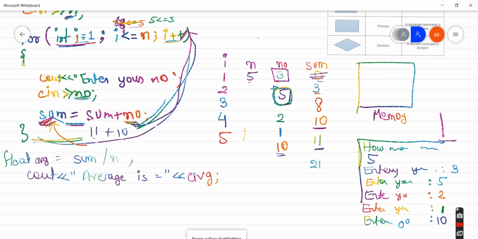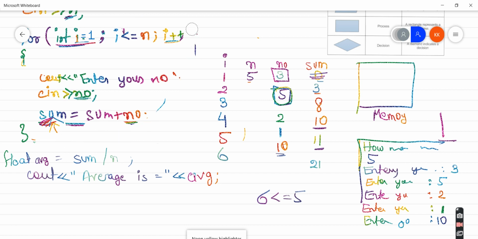Now again I plus plus, it is going to be 6. So 6 is less than or equals to 5. Is it true or false? False. Now this false basically means that this for loop is going to be stopped now, right?